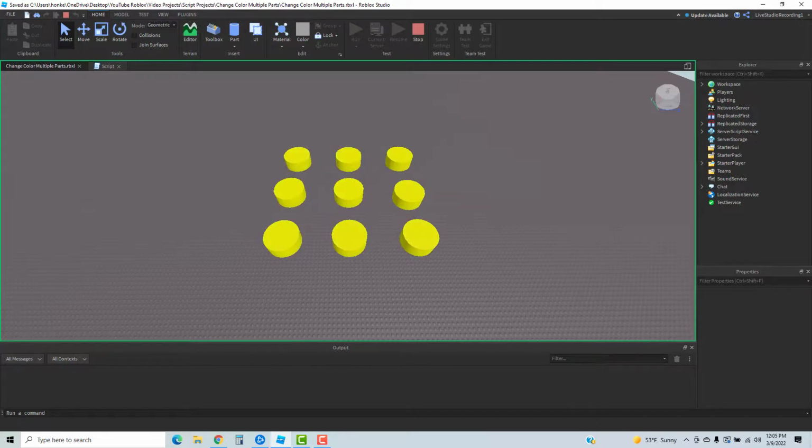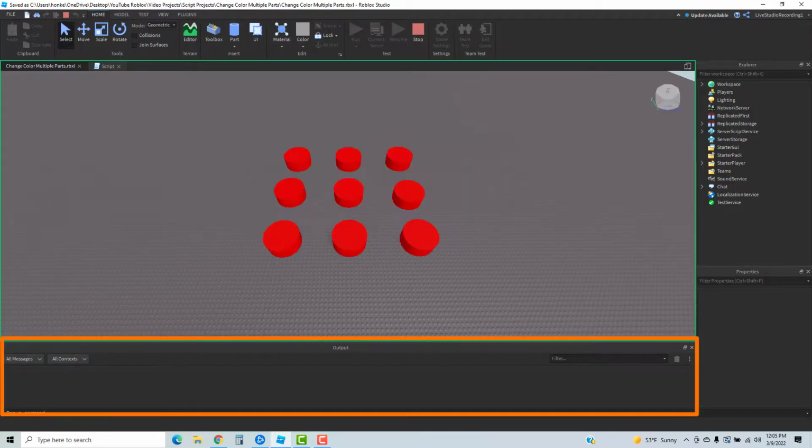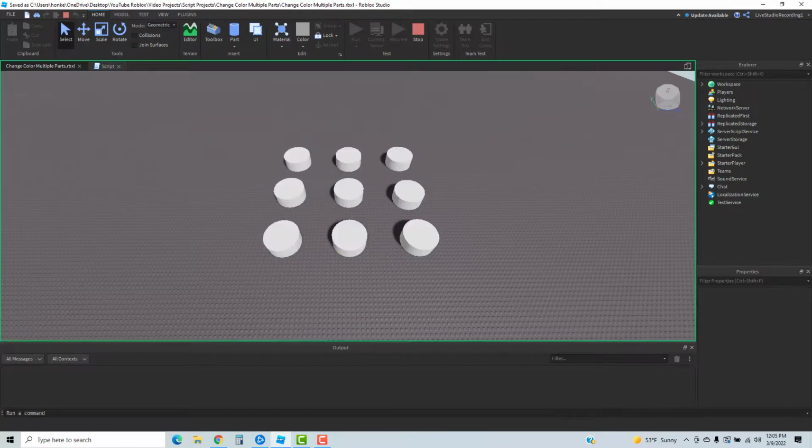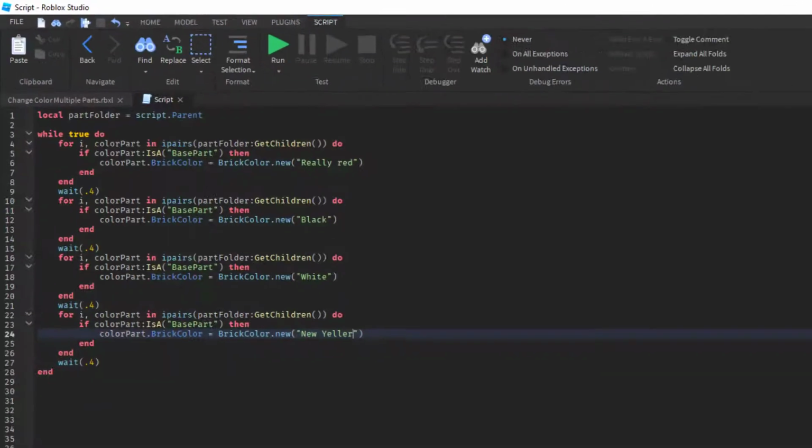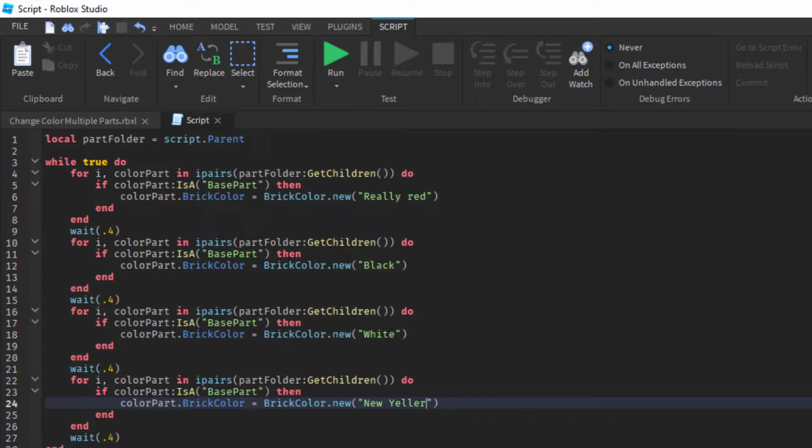If you receive an error down here in the output window, it'll kind of tell you where you messed up. So let me give you an example. I'll hit stop here and go back to the script, and let me go ahead and take out the line that talked about only running the color if the item was a base part.